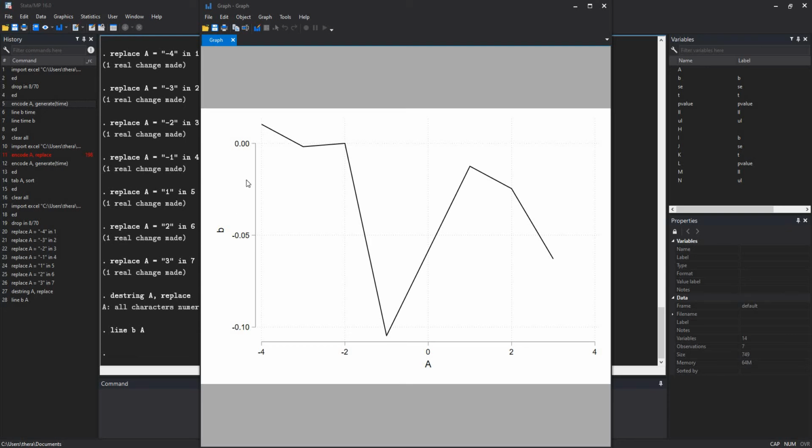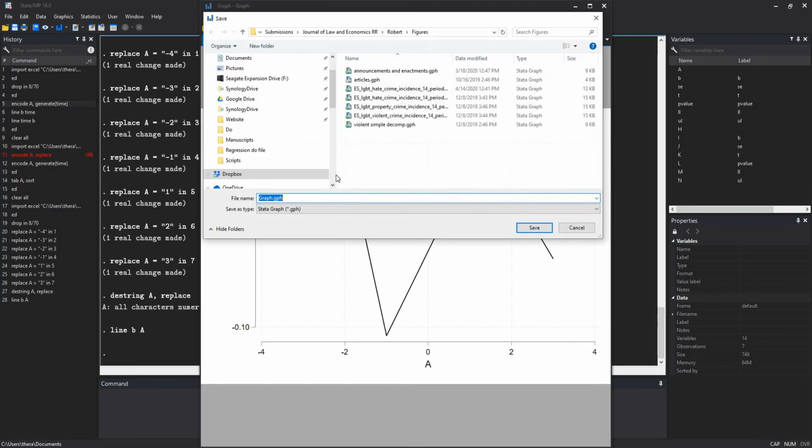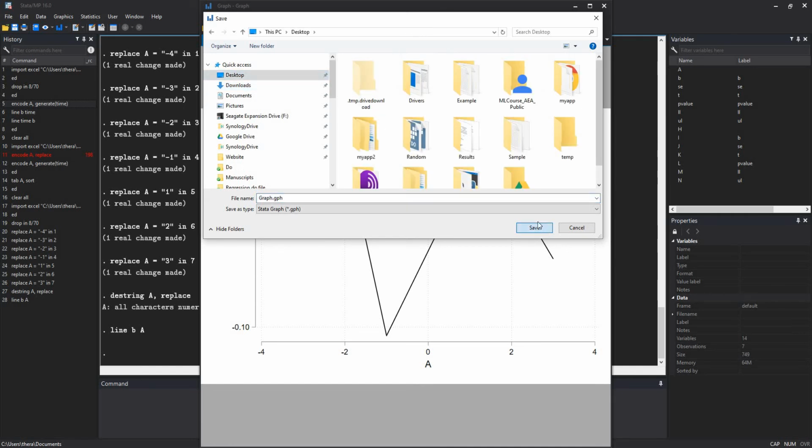So this made our graph, and what we can do is hit the save button here, and we could call this whatever you want and then click save. So that's really all there is to it. I'm just going to click on my desktop and then hit save.